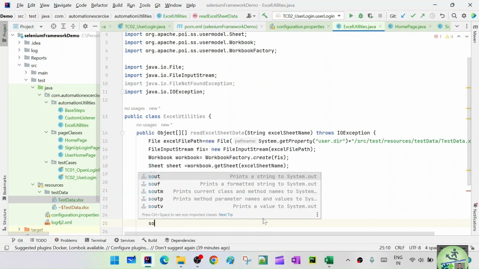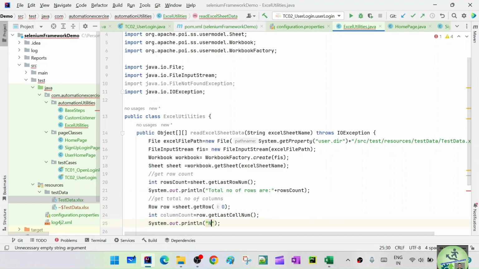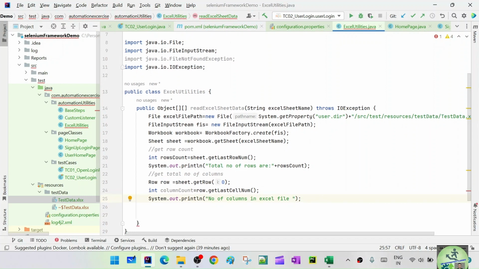So now I can print this out: number of columns in excel file are, plus just give the column count. Okay, should be okay now.